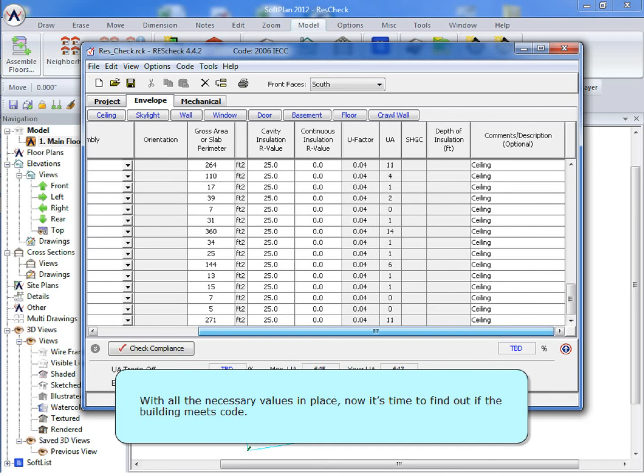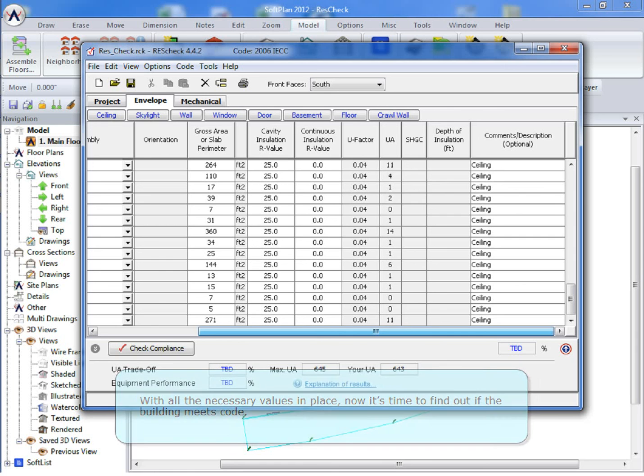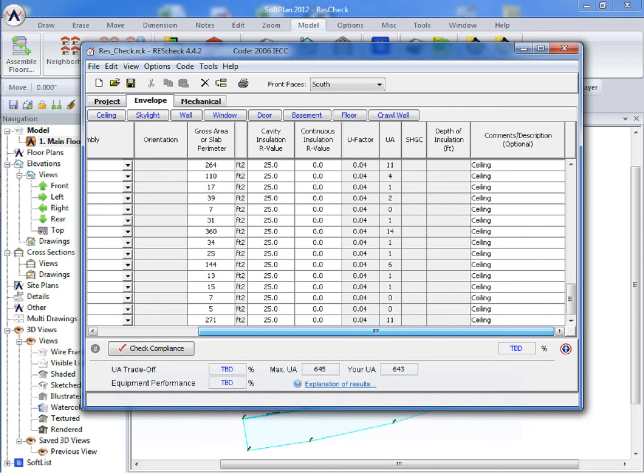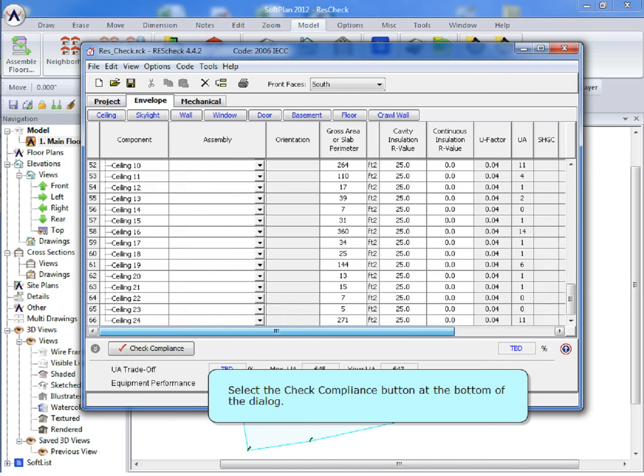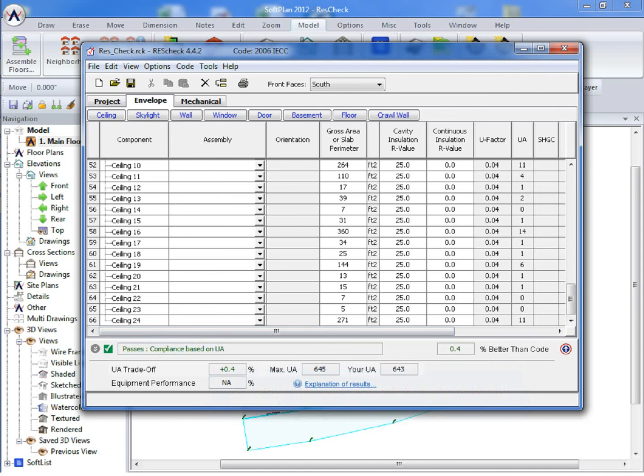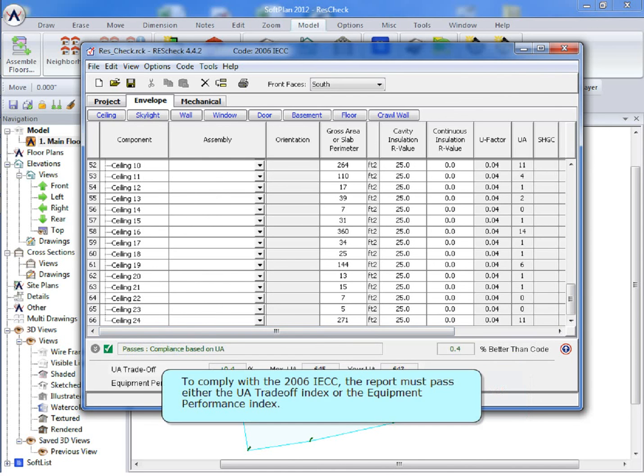With all the necessary values in place, now it's time to find out if the building meets code. Select the Check Compliance button at the bottom of the dialog. To comply with the 2006 IECC, the report must either pass the UA Trade-Off Index or the Equipment Performance Index.